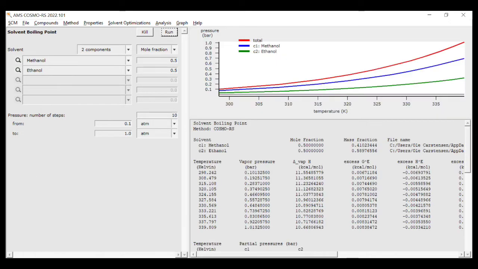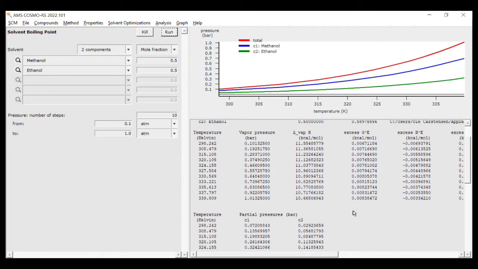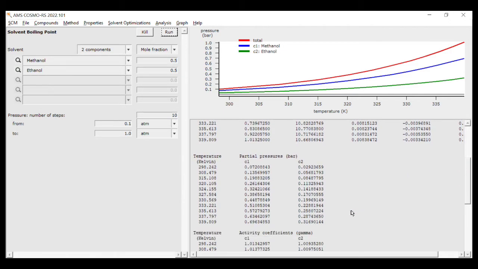The red curve now shows the total vapor pressure, while the blue and green curves are the partial pressures of ethanol and methanol. The boiling point for this mixture is now predicted to be 339.8 K, that's 66.7 degrees Celsius at 1 atmosphere. At the boiling point, COSMO-RS predicts that the vapor consists of about 69% methanol.